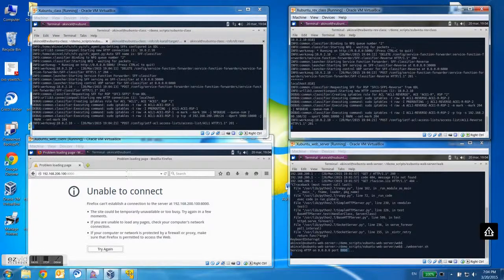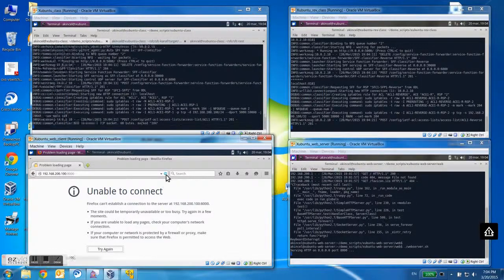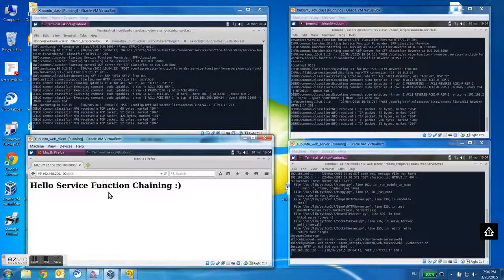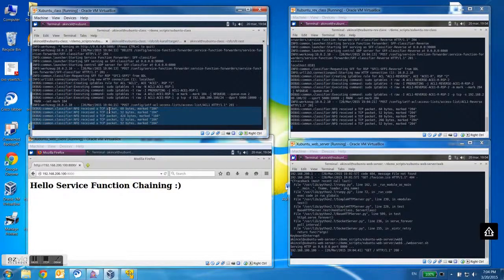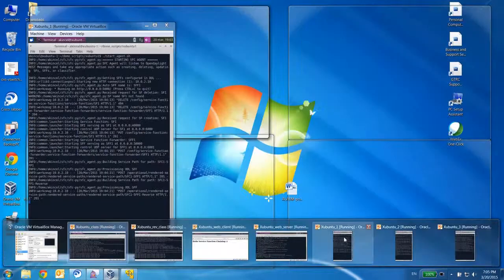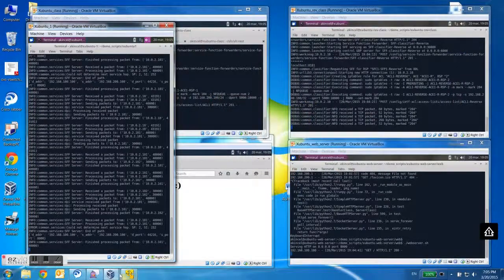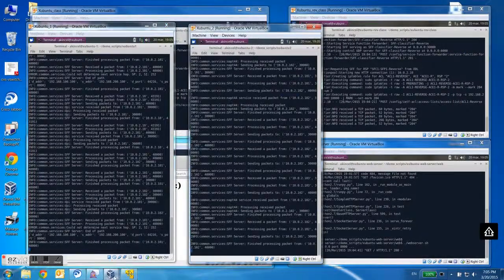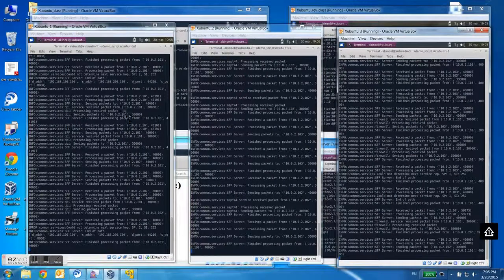So everything is set. Web server is running, and now we just need to refresh the page and see what will happen. Hello service function chaining, so it's working. Okay, to prove it, you can see that on the first classifier several TCP packets were received and marked, and then they were routed down to the service function path, as you can see here.